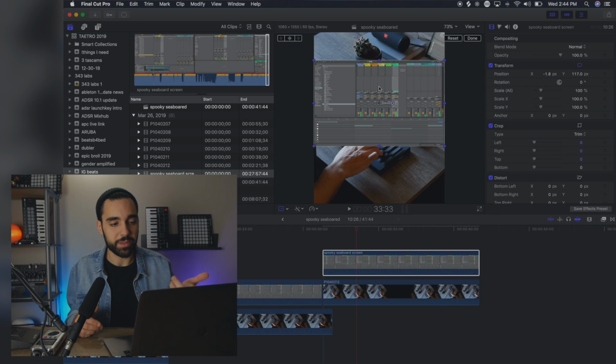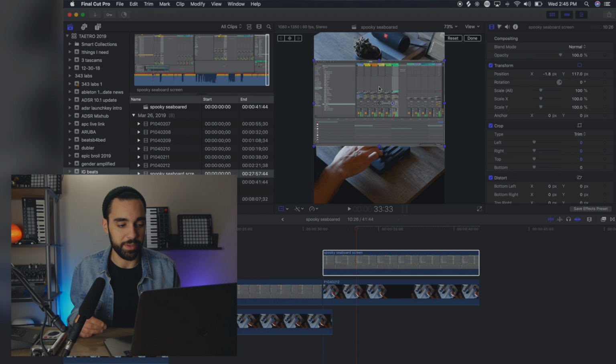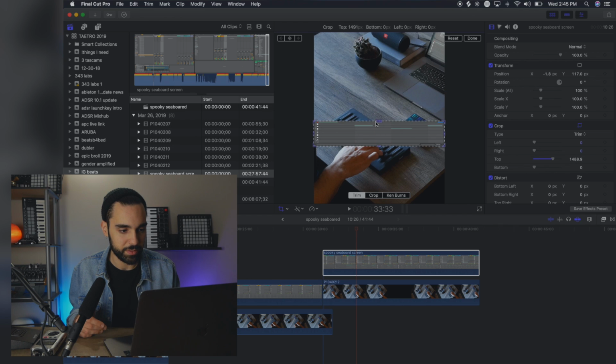Problem here now is I've got the full screen recording and I only want the section with the notes, so I need to crop it. So if I go down here, I can go to crop, and I can just bring it right down, find the area with the notes.